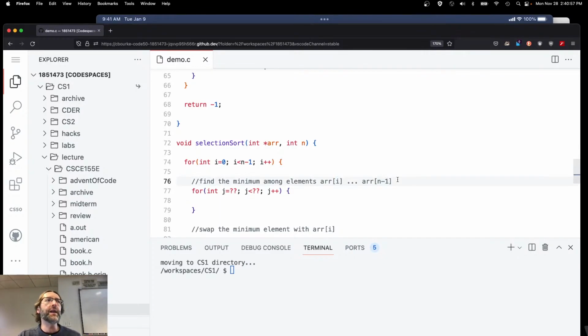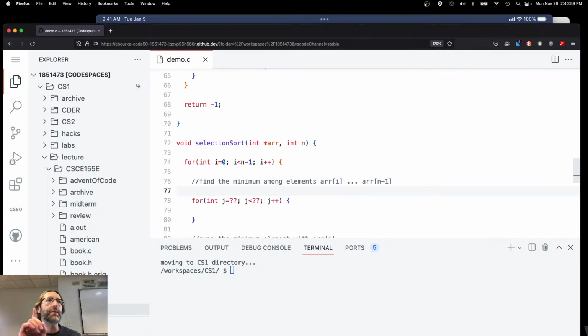So if I want to find the minimum elements among I through n minus 1, first of all, I need an index variable to keep track of the minimum. Because if there are 5 elements here and this is the minimum so far, but down here I find something that's even less, I want to update what I am referring to over here. So I'm going to establish another variable called min index. Always, always, always initialize your variables. What should I initialize it to?